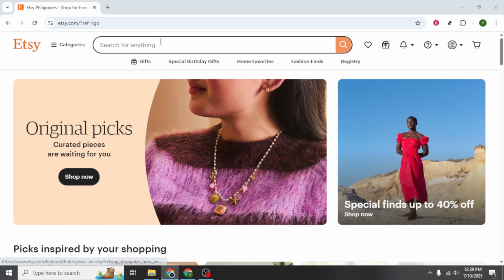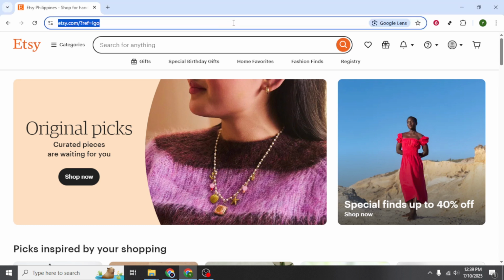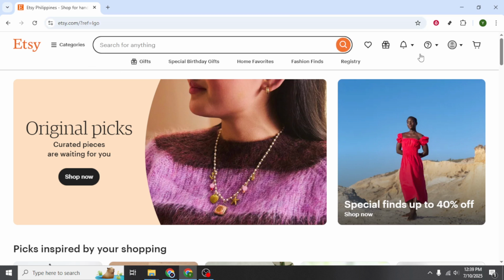First, you'll want to head over to the Etsy website. Once you're there, keep an eye out for the cart icon located in the upper right corner of your screen. Go ahead and click on that cart icon. It's your first stop in making changes to your currency settings.